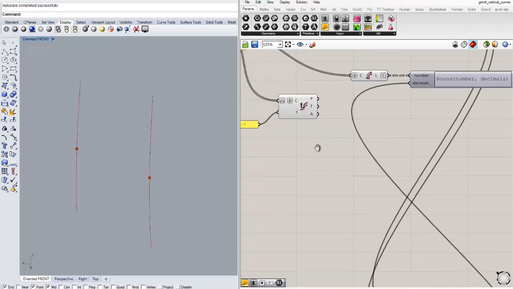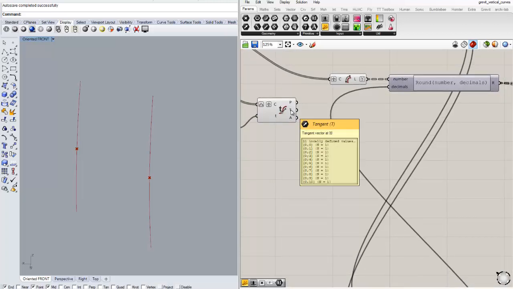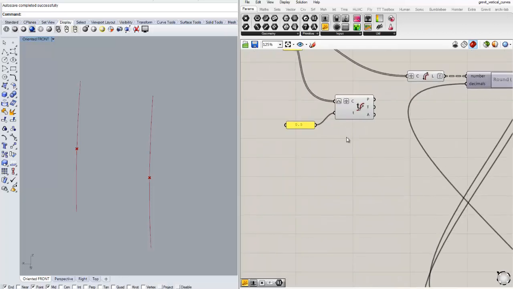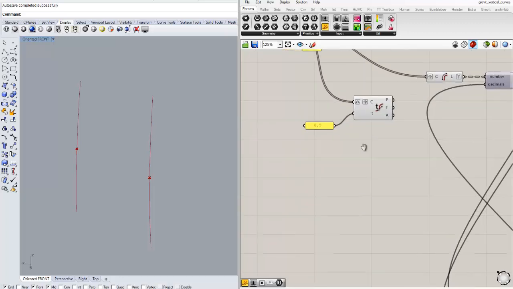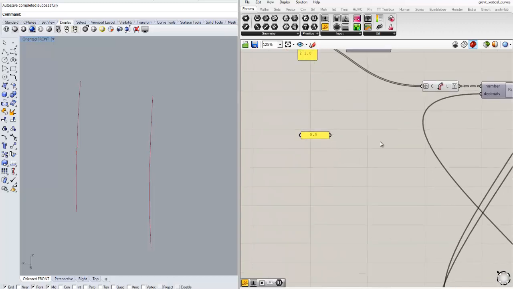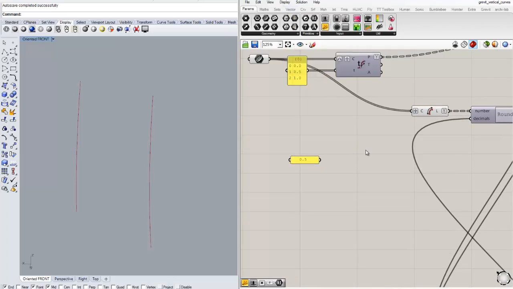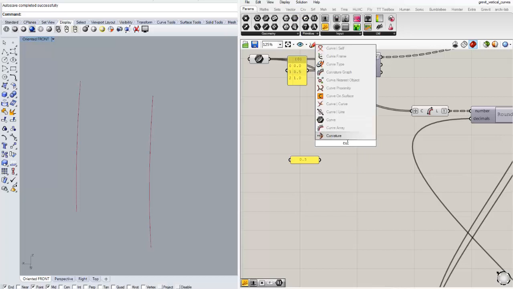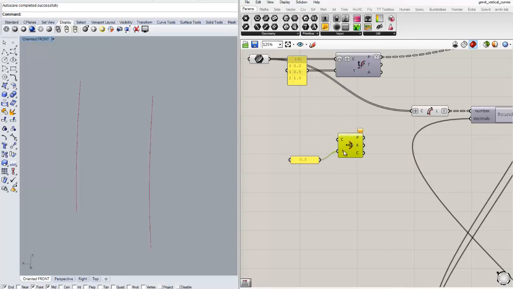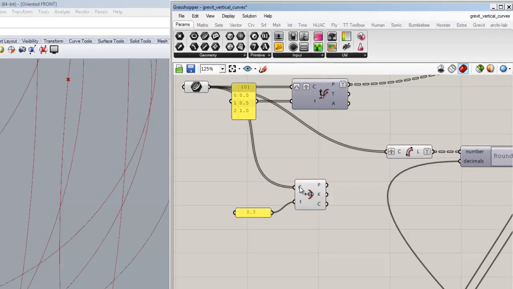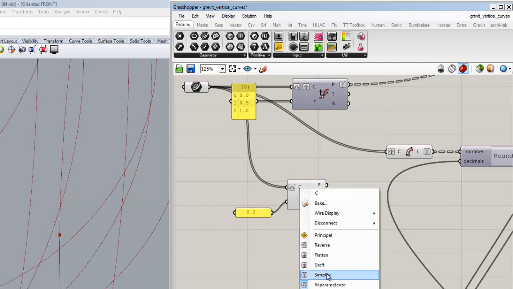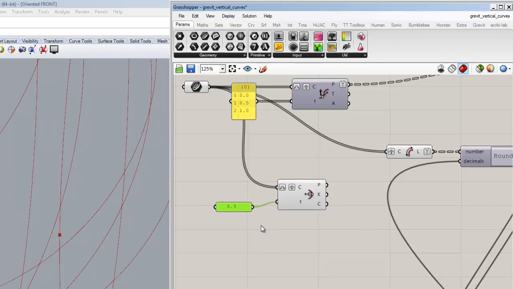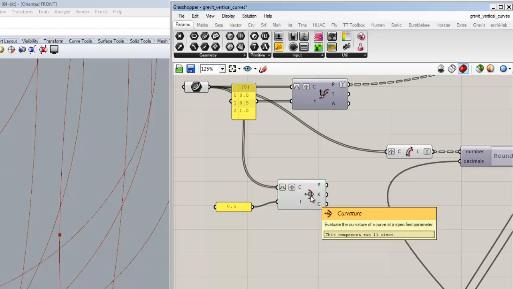Actually, we don't want to evaluate it, I'm sorry, my bad. It's not the evaluate, but it's the curvature component, I'm sorry. So it's still, the T input is the parameter that we want to evaluate in the middle. It's just a curve. What we're trying to achieve is to figure out the curvature at the midpoint.